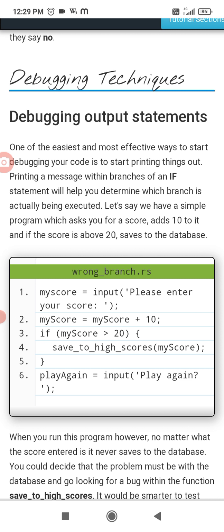Okay, first line, my score. We have to ask, na. Then my score is equal to input, "Please enter your score." Input. My score, what will come next? My score plus 10. If my score is greater than 20, right? Then next is what will come, save to high score, play again, input, play again.